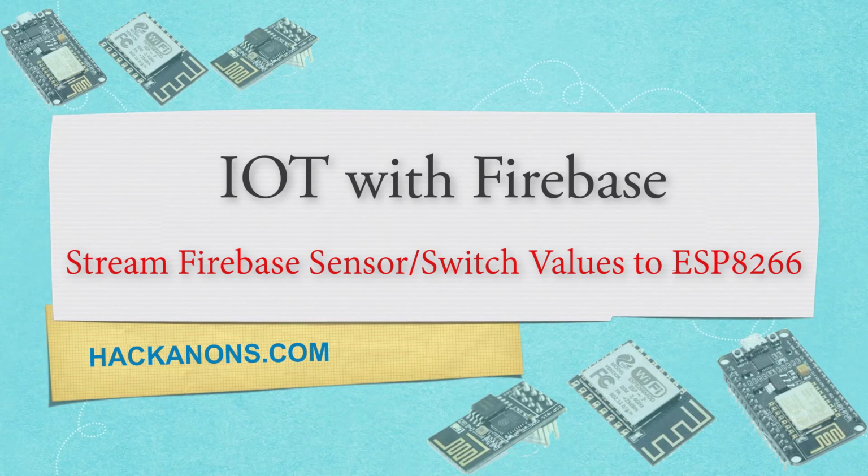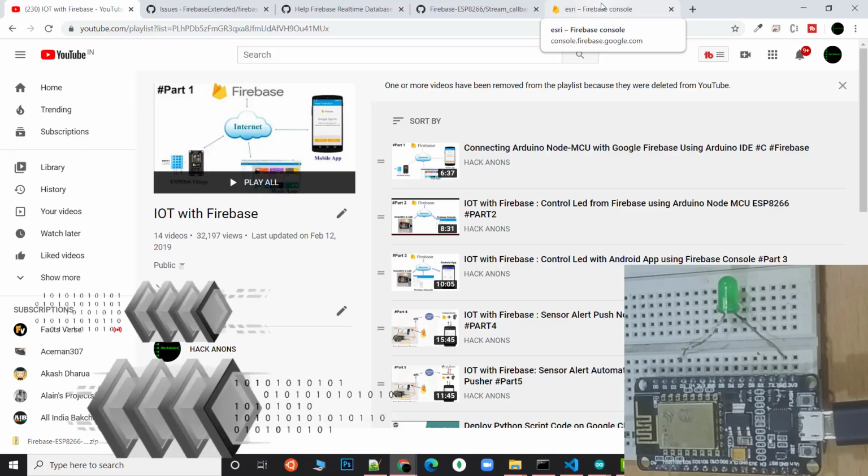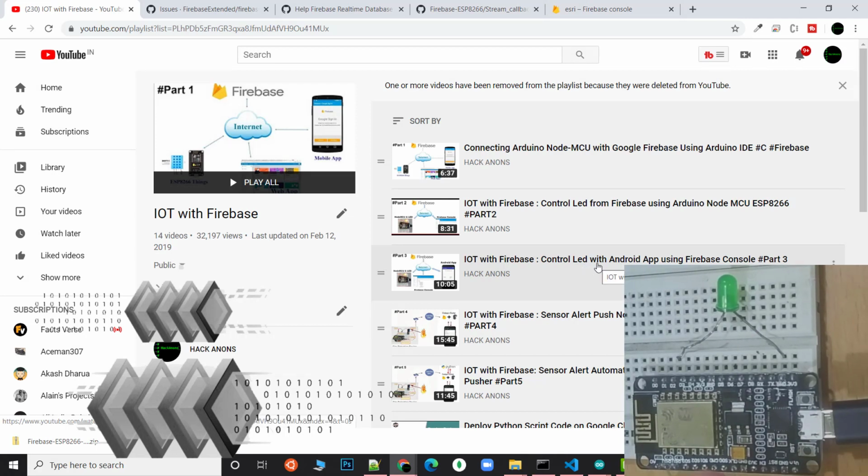And guys, in this video, I'm gonna show you how you can stream the values from the Firebase database to your Node MCU. So what's the meaning of streaming, guys? In my previous videos, I have shown you how you can control the LED from the Firebase database to the Node MCU over here.